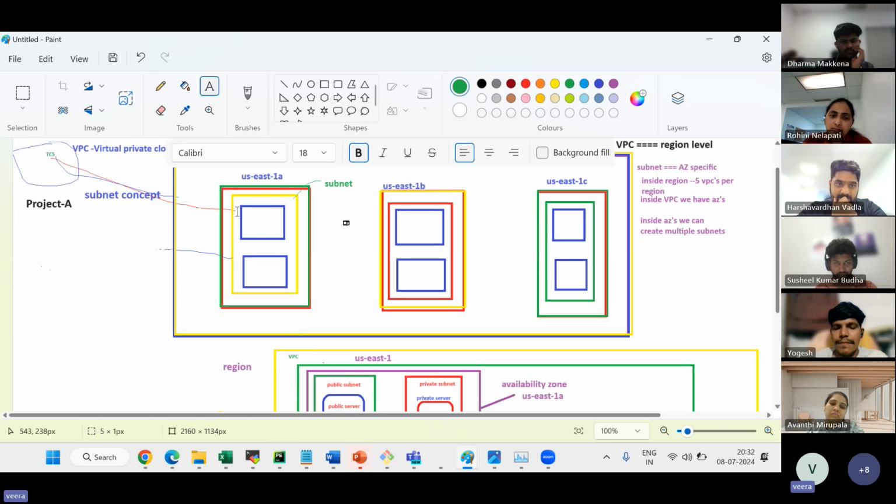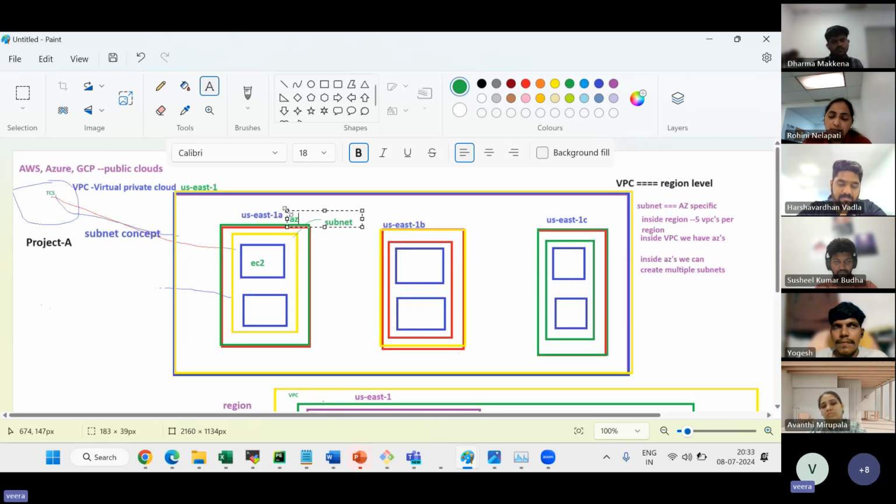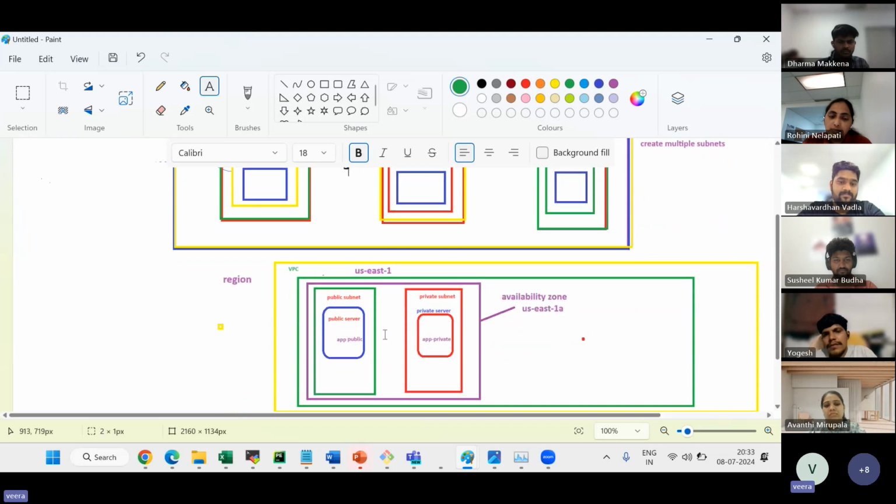So these are the EC2. AZ, availability zone 1A. This is VPC. So region specific. So clear now? If you want to create a server, definitely first you have to create a VPC. Definitely we have to create a subnet. So if you can see here, same process.